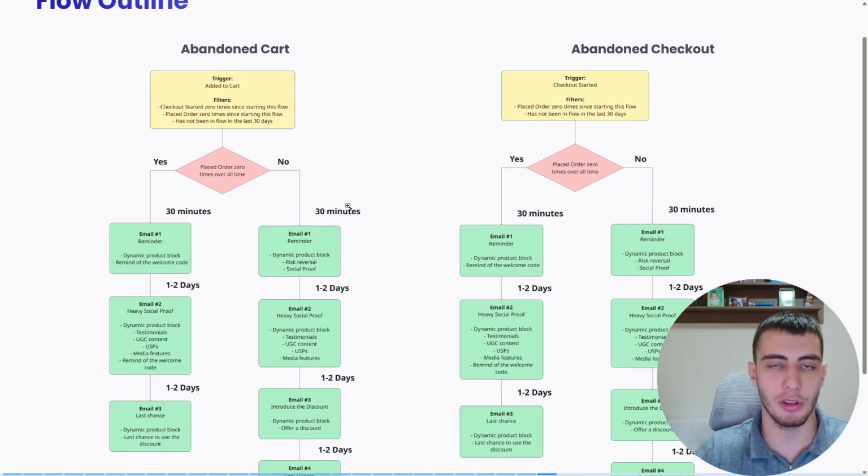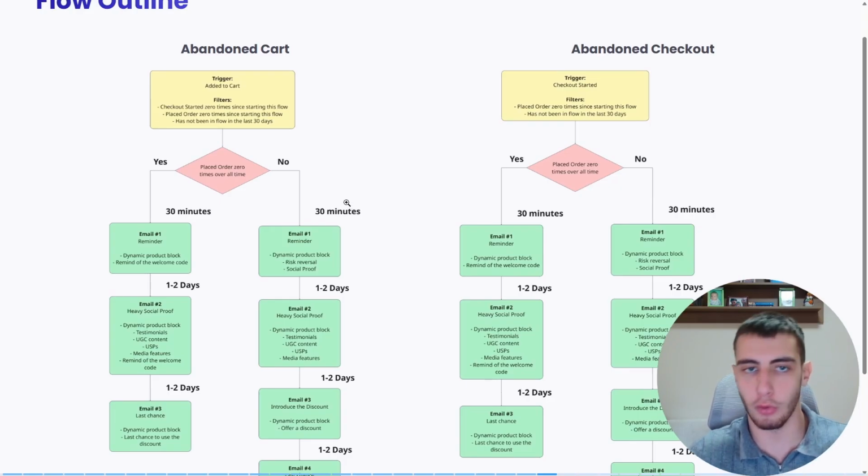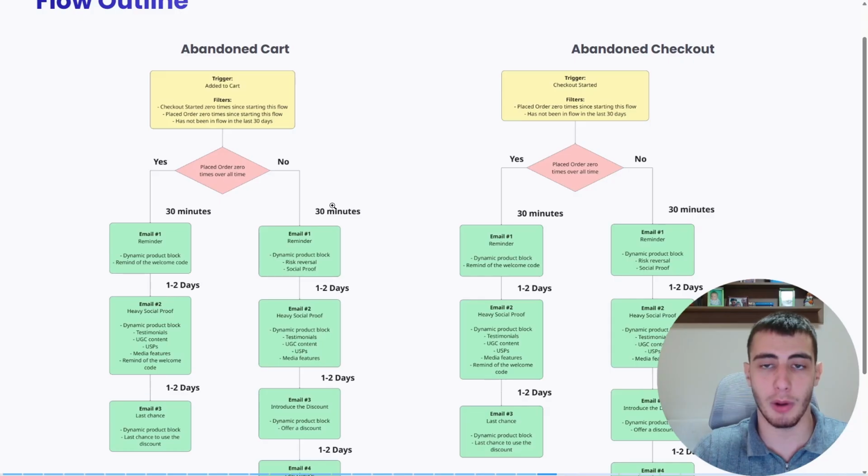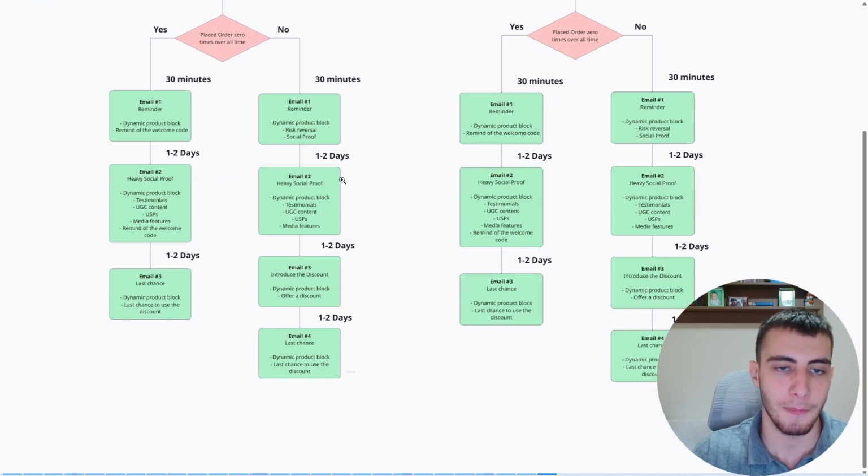Obviously, this is something you need to test. So after 20 minutes, after 30 minutes, after 45, after an hour, but a sweet spot in most cases is going to be 30 minutes. Then after 1 or 2 days, you're going to hit them with another email. It's going to be heavy social proof with a dynamic product block. Again, that is part of every single email, but in this email we're going to have testimonials, UGC content, maybe USPs, media features, whatever.